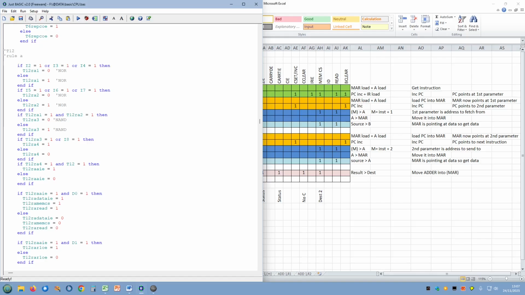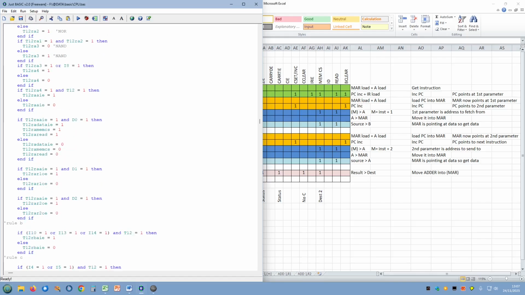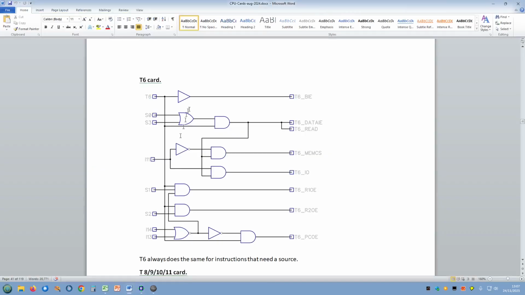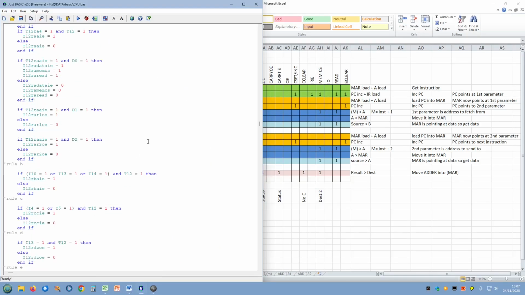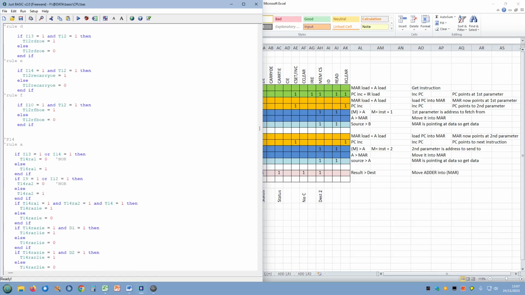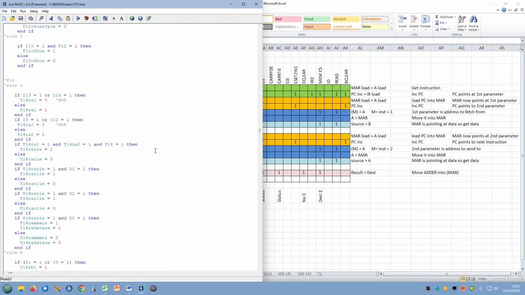Now I could do all of this in one chunk, but I've tried to make this exactly the same as what's actually on the logic gate drawings. So I'll do this bit and then I'll have a signal here that feeds onto that one, and then a signal here that feeds onto this one to try and make it authentic and exactly the same. So we know it's a genuine test. We're all down there, and then we go to T14 at the end here.